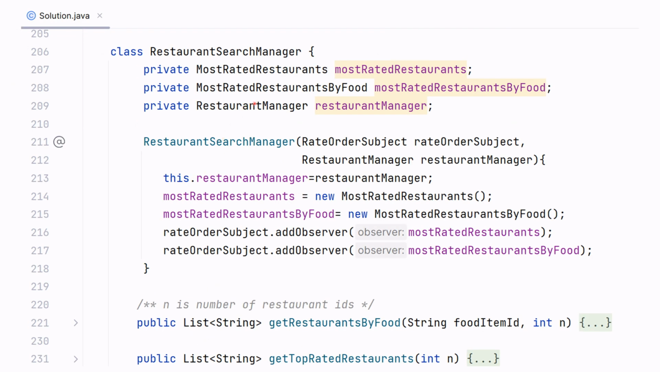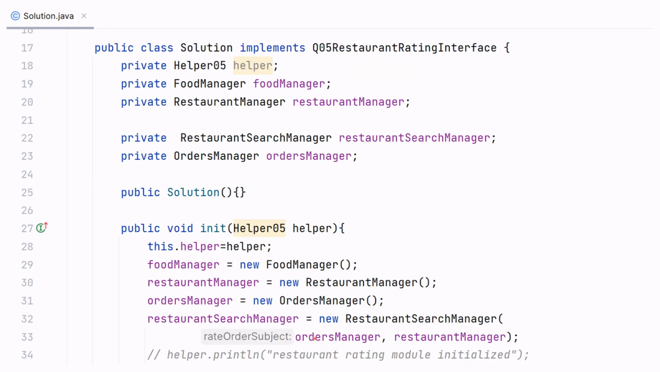Coming back to our class restaurant search manager, it initializes both most rated restaurants and most rated restaurants by food in its constructor, and then it adds both of them as an observer to the rate order subject, which we know is class orders manager. Here inside class solution, you can see how the restaurant search manager object is initialized with orders manager as the rate order subject and restaurant manager.